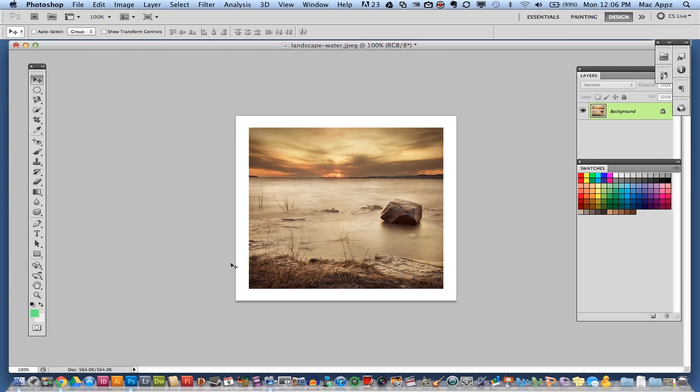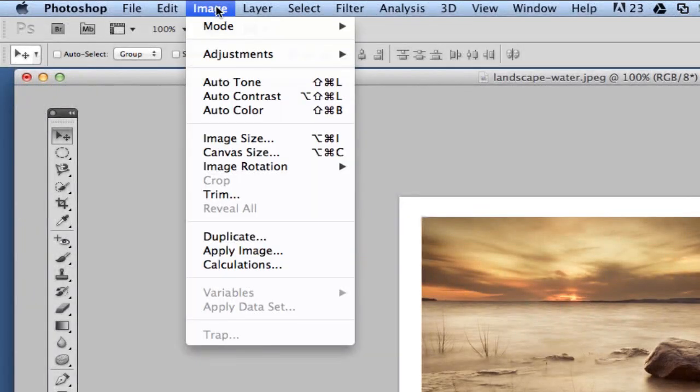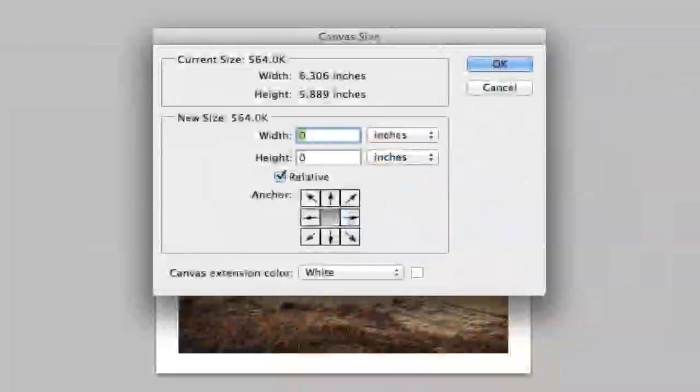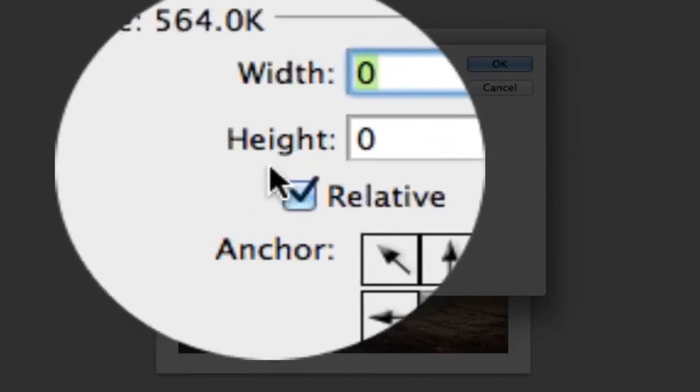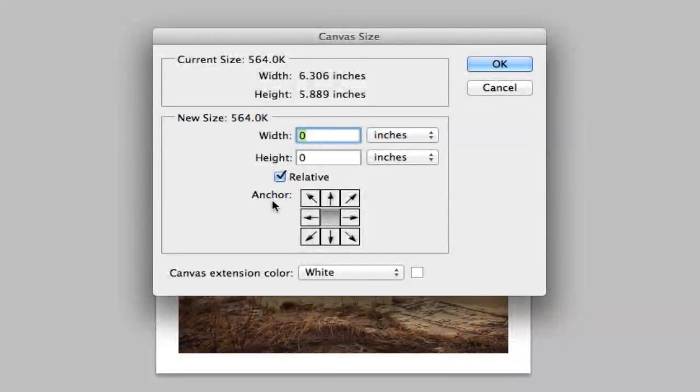Once the image is in Photoshop, go up to Image, which is right up here. Go to Image, and then go to Canvas Size. Click on Canvas Size. Once you are there, you will want to make sure that Relative is checked. So click on Relative right here. Make sure that there is a check in the box there.